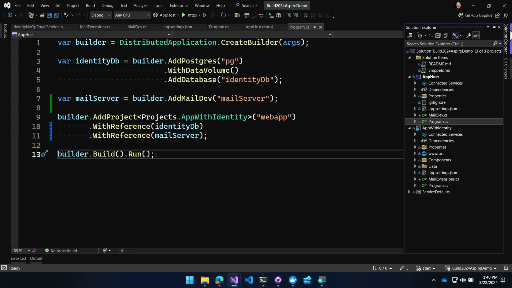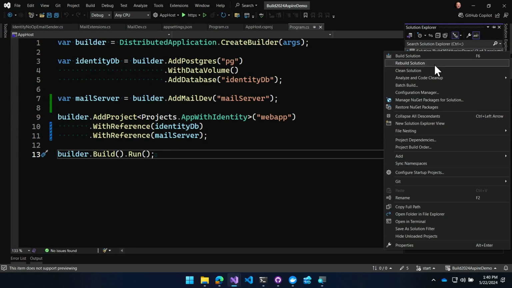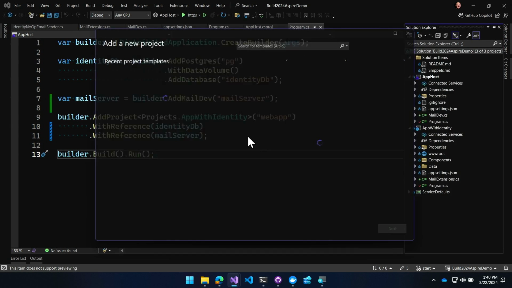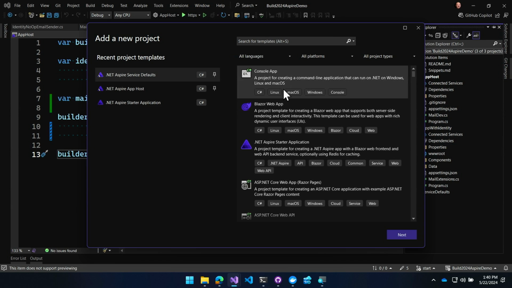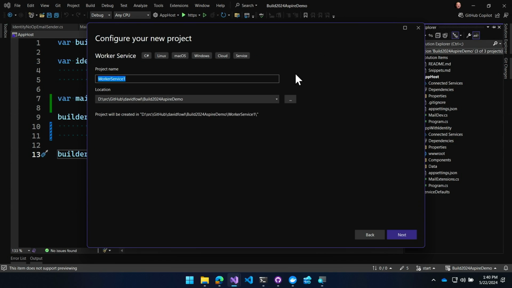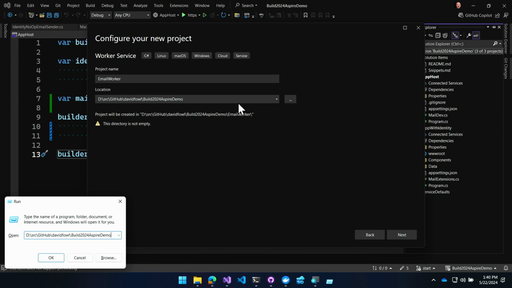All right, so the first thing we're gonna do is build a worker application. Let's do add new project. I need a worker. There's no specific Aspire worker template. This is just our normal worker service. There's no specific Aspire Blazor template or Aspire Web API. They're just normal ASP.NET Core projects.